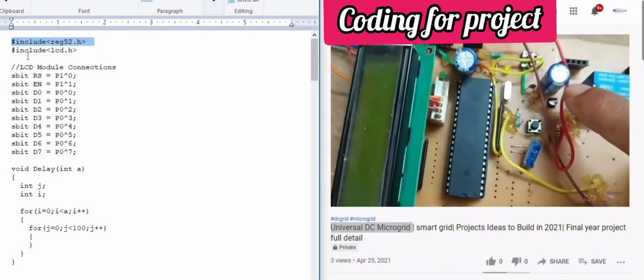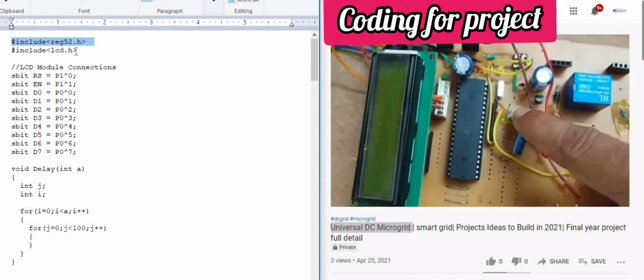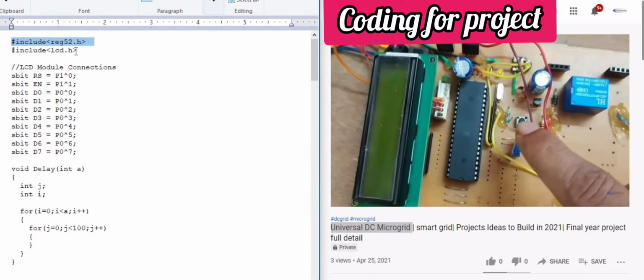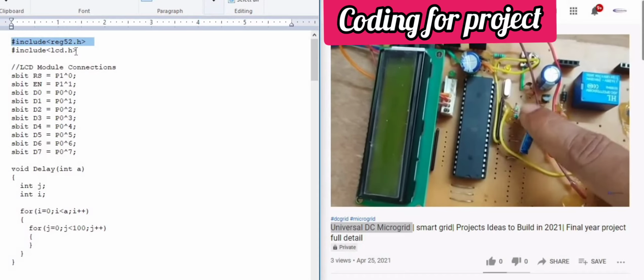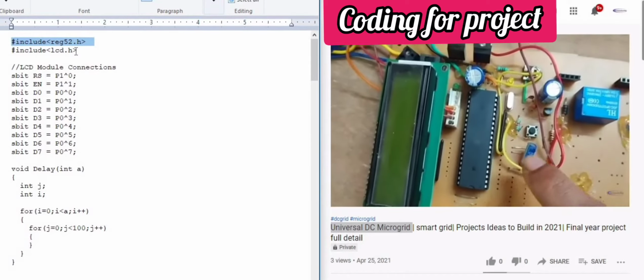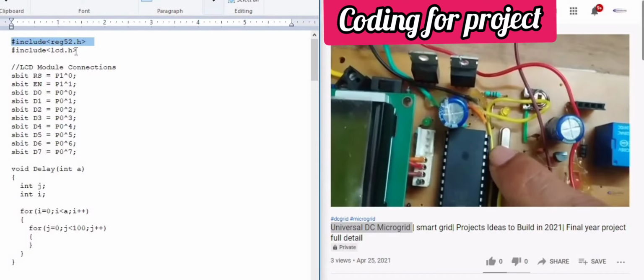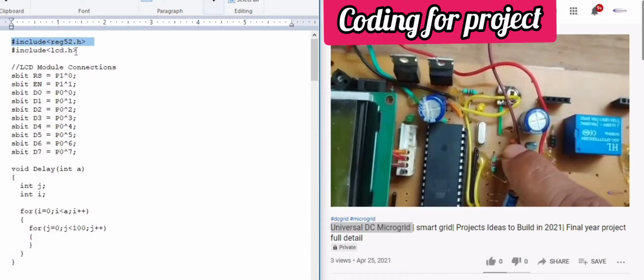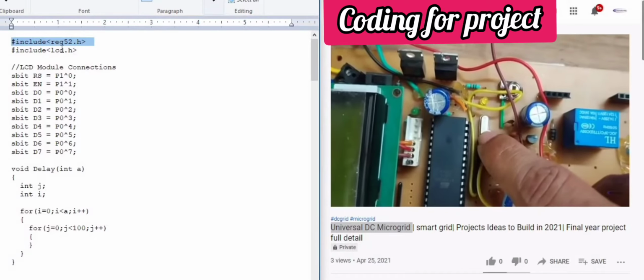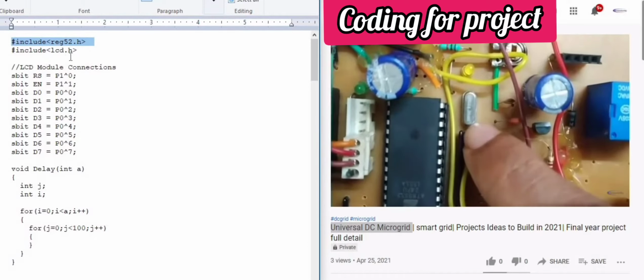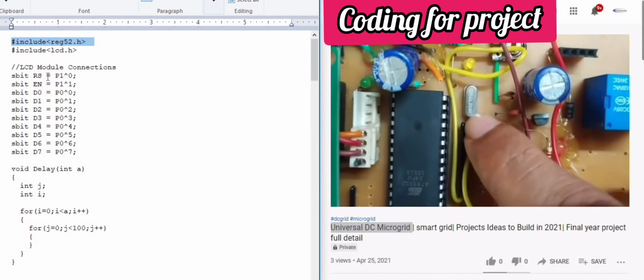Now then include lcd.h. We have used the LCD here. You can see this is the LCD used here, and for this LCD we have made one header file or one library. This LCD is 16x2, and it has a total of 16 pins, and each and every pin has one special function, and all the functions we can say are in header files, and all these header files we have called here as lcd.h.